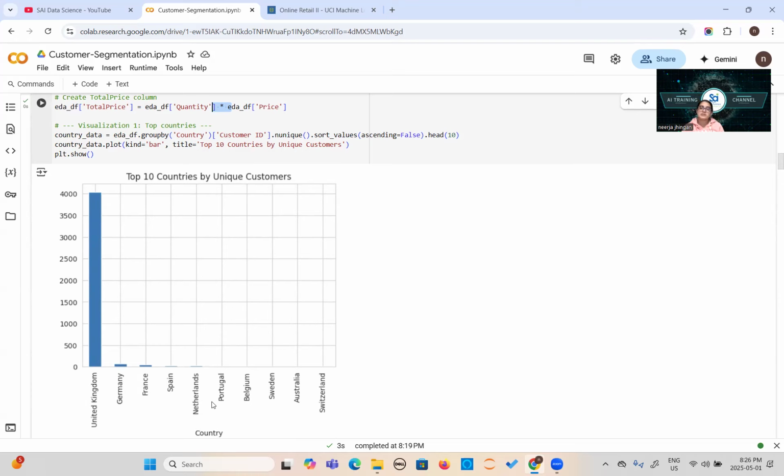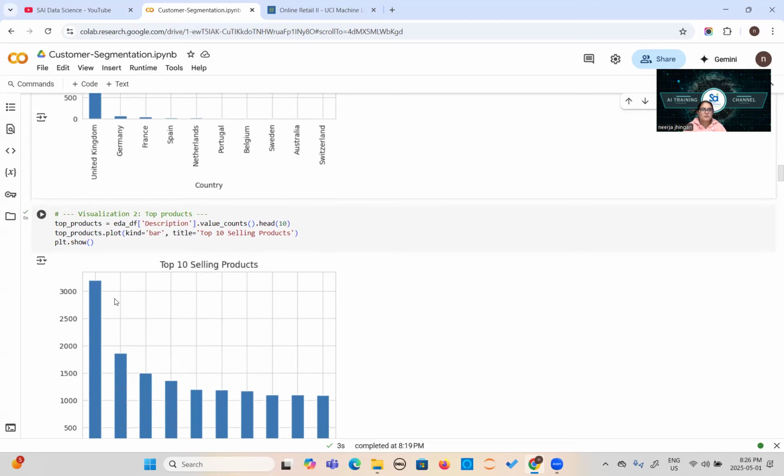This is the first visualization you can do for your customer segmentation. And then we will look at the visualization of top products. In this, we will first check the unique values of the description, like what products they bought. Different products, but it might be the same product bought many times by different customers. So we need to use value_counts to find the unique values of the description. And then we are just plotting the bar plot.